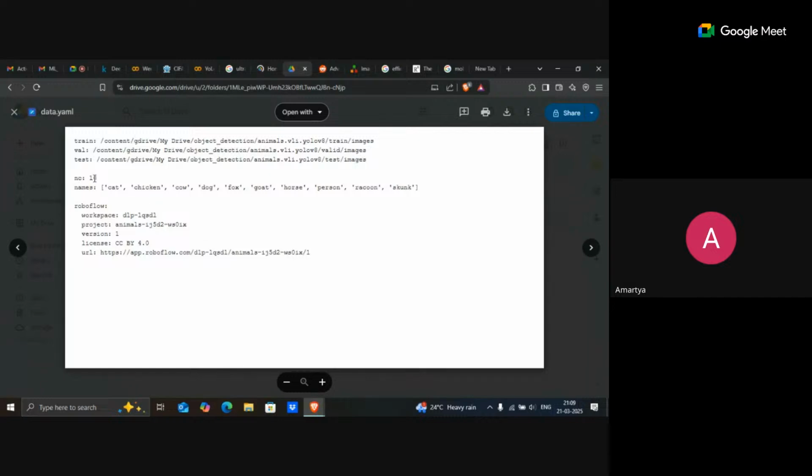So it contains the different classes, and it also contains the paths for the train, validation, and test data sets. And here, as you can see, there are 10 classes: cat, chicken, cow, dog, fox, goat, horse, person, raccoon, and skunk. And this is just a license for the data set. You can say it's some kind of map for that model: where you are going to take the train data set and validation data set from, how many classes are there, and all those things.